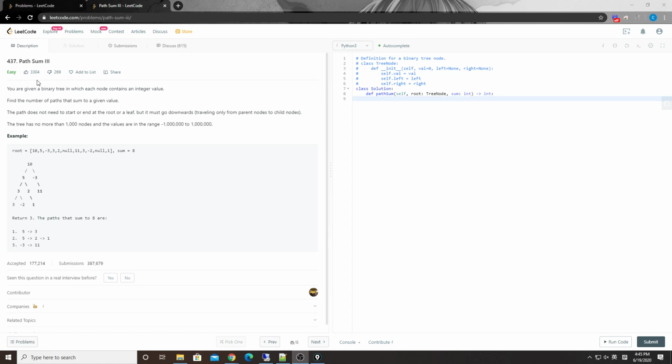So today we're going to talk about this LeetCode problem 437, Path Sum 3. This one is labeled as easy, but to me it should be more like a medium problem. Okay, so let's get right into it. So what does this problem say here?